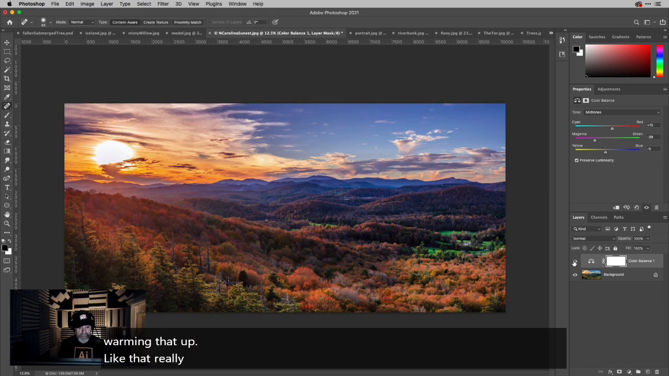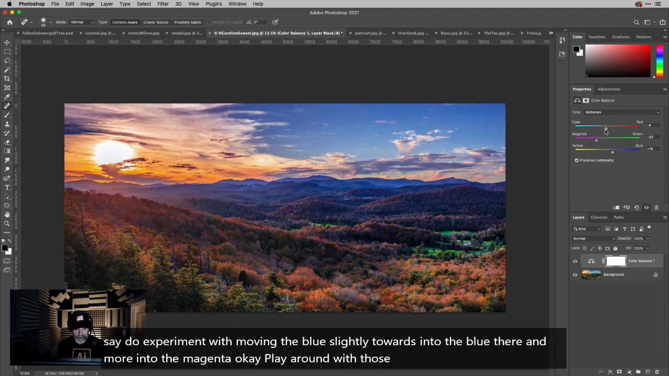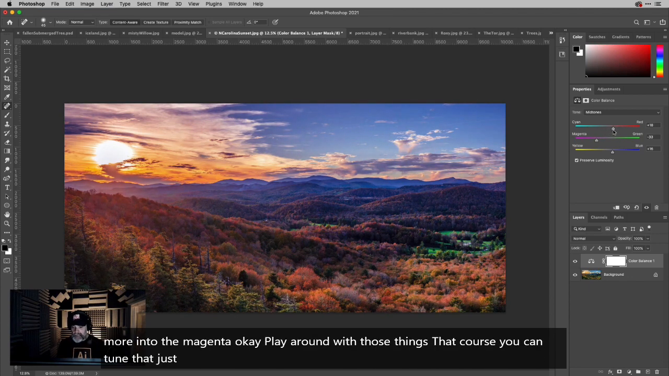Epic looks in just seconds. Complete change from that. Like I say, do experiment with moving the blue slightly into the blue there and more into the magenta. Okay, play around with those things. And of course, you can tune that just a tiny bit using the cyan to red balance as well if you want to. So that's something that we'll save with those.